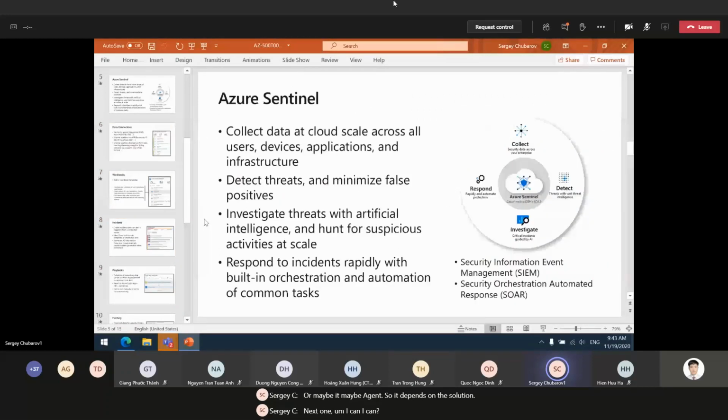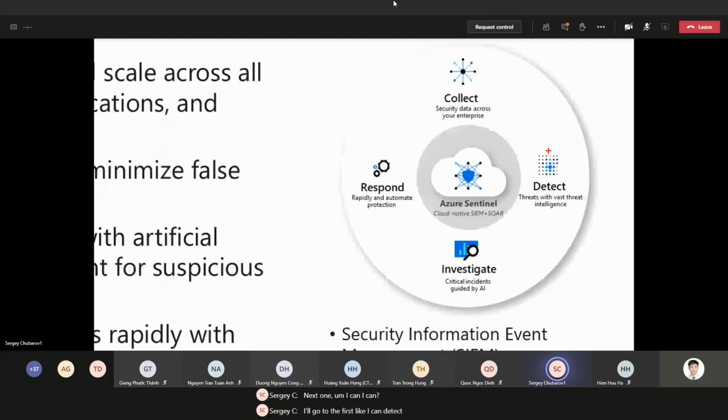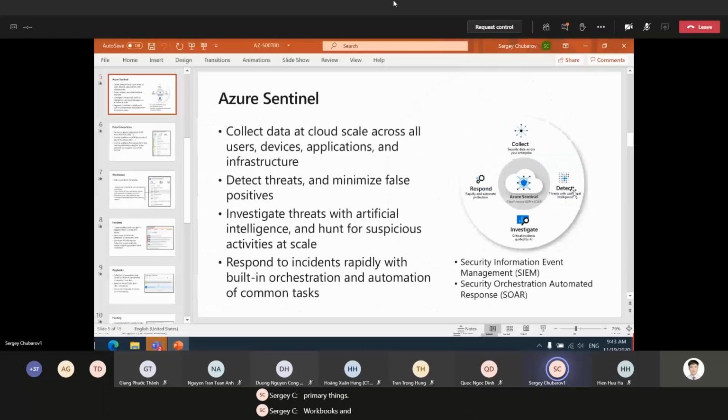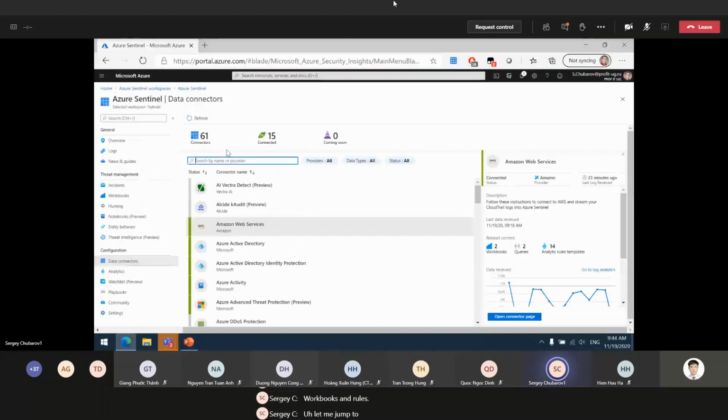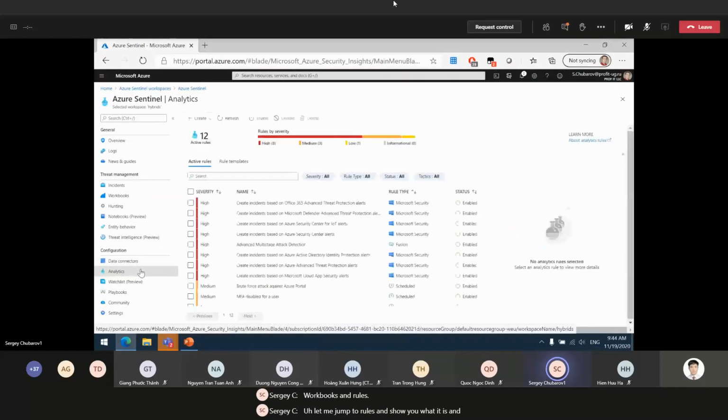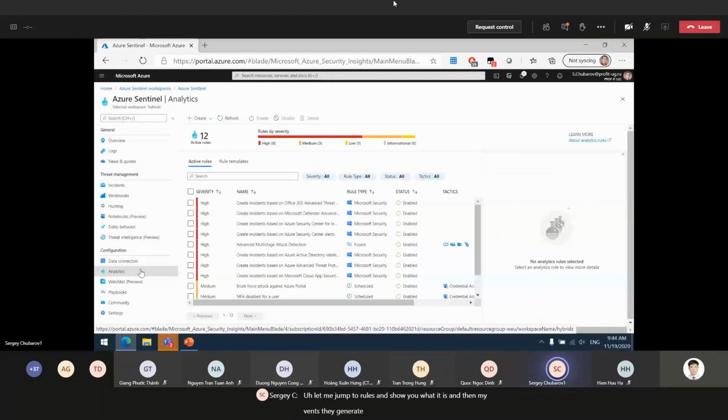Next one, I'll go to the first slide. I can detect what's going on. And I can do it with two primary things: workbooks and the rules. Let me jump to rules and show you what it is, and then my events that I generate in Amazon, we can see them here.